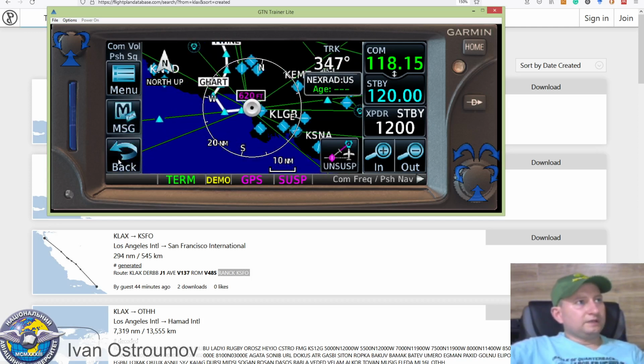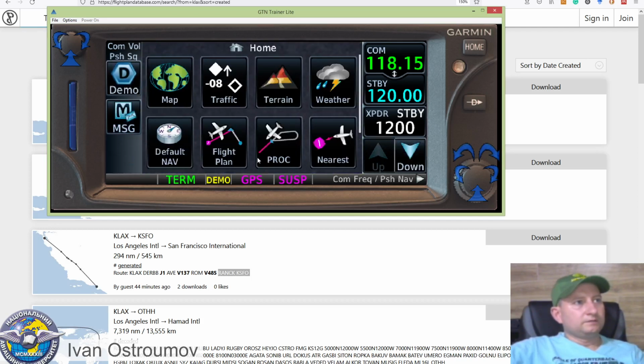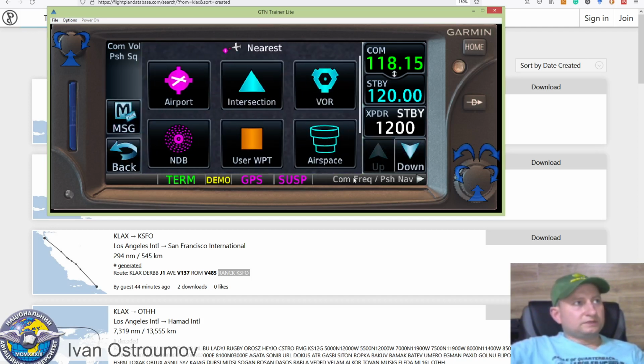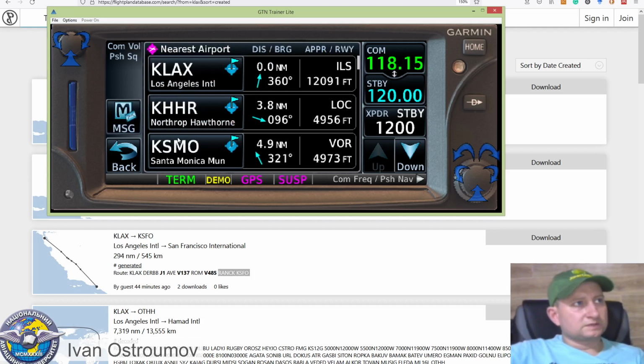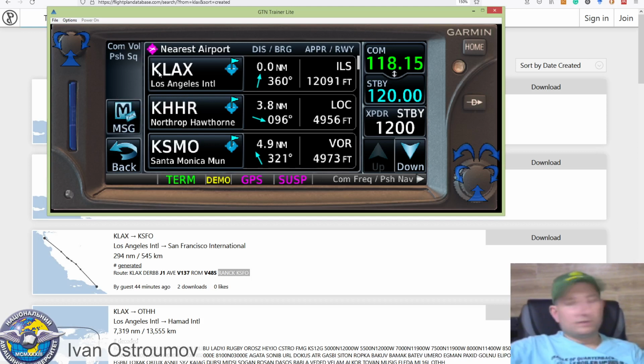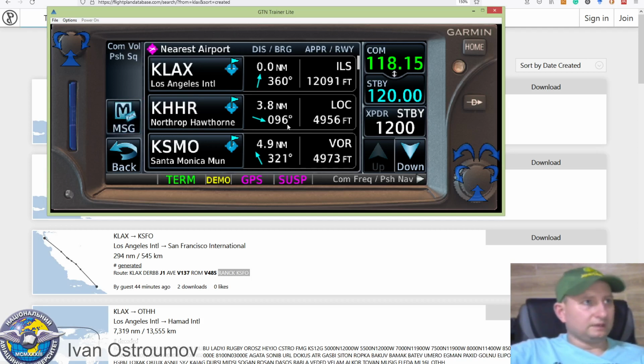Okay, if we come back, also next, quite important, is the nearest menu. In the nearest menu, we can see which airport is nearest to us. That's why it is a list of nearest airports. As you remember, we are at the airfield of Clark's Airport. That's why you can see the closest airports and distance to them with view angle.